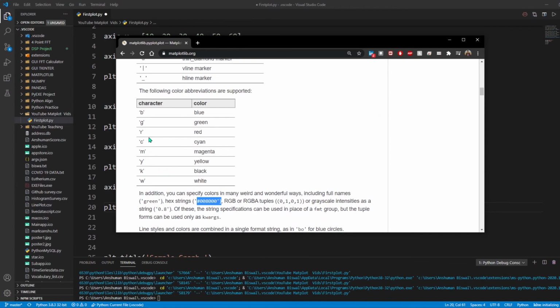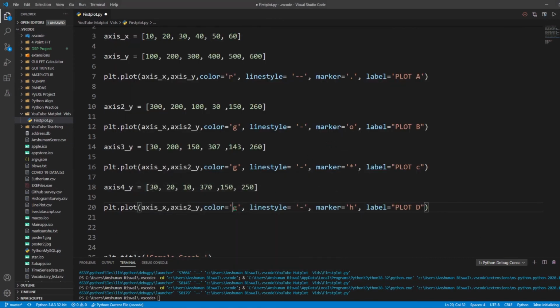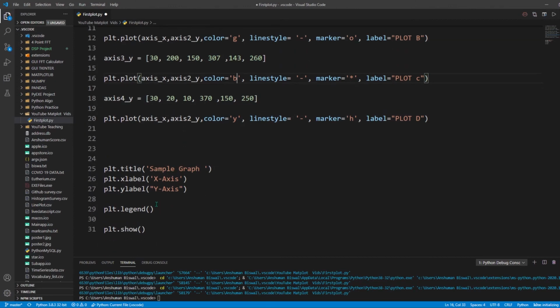So let's just use black and yellow for this one. I'm going to change this one to Y, which stands for yellow, and this one as black. Okay, so we have our 4 plots ready, the title.